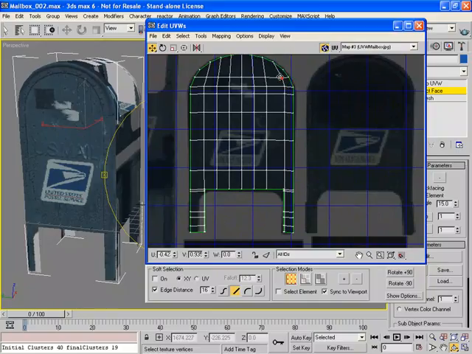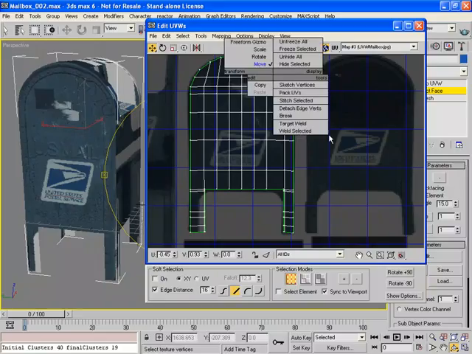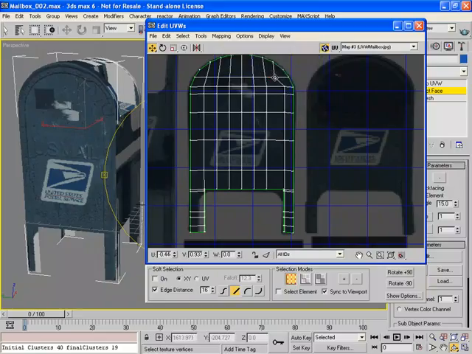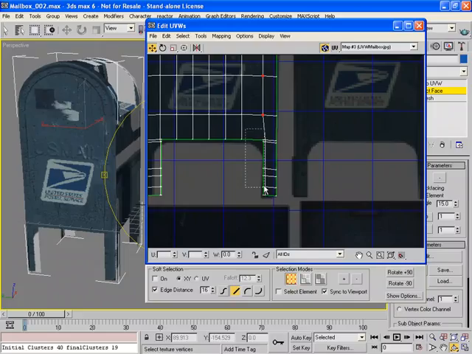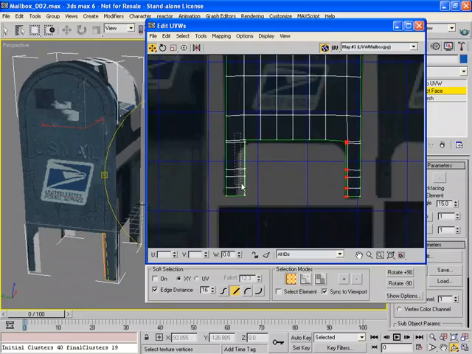Now notice if I move this really far, it really stretches the material. So you do need to try and keep these fairly even in terms of parameterization, or else you're going to get stretching on your mapping here. So I just want to get this just about right. Get this leg here. And then do the same for the other side.